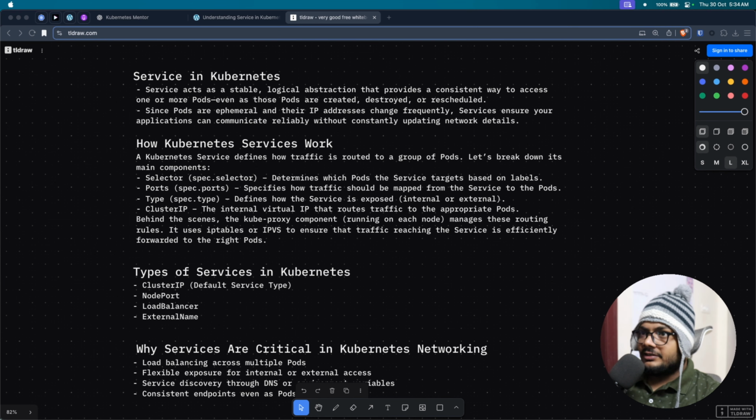In our Kubernetes series, today we'll talk about what services are in Kubernetes. In the previous video, we saw how we can create our pods, but if you want to access them, how can you do that? Basically, a service acts as a stable logical abstraction that provides a consistent way to access one or more pods, even as those pods are created, destroyed, or reissued.